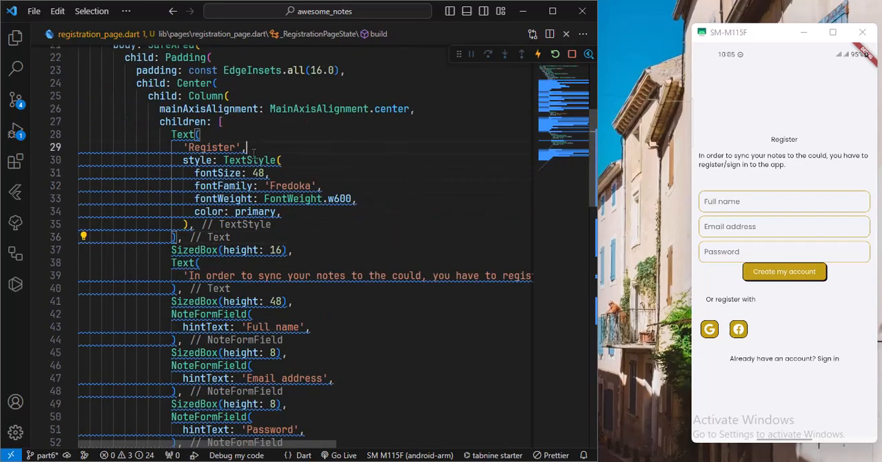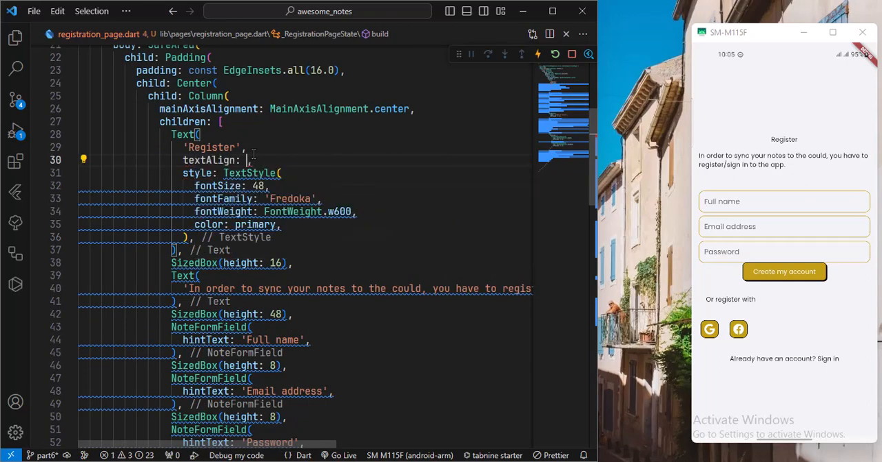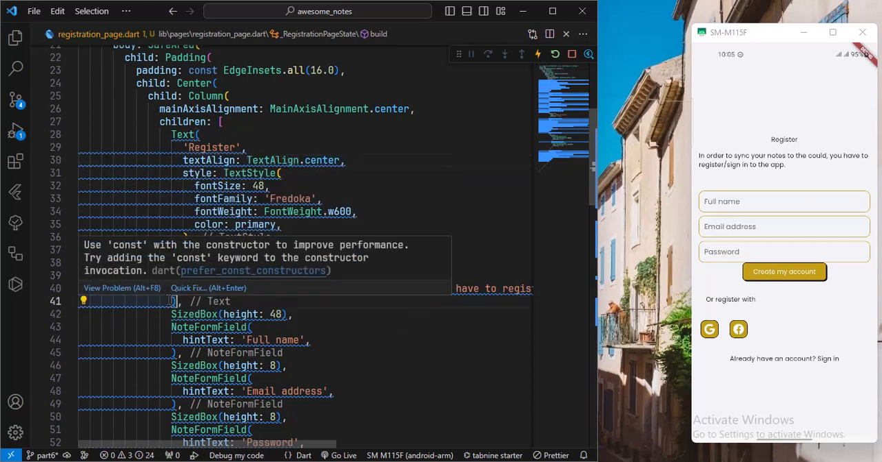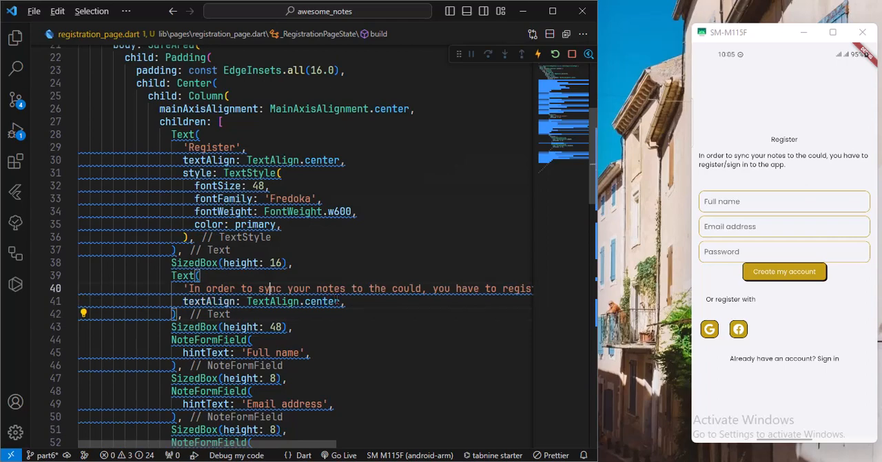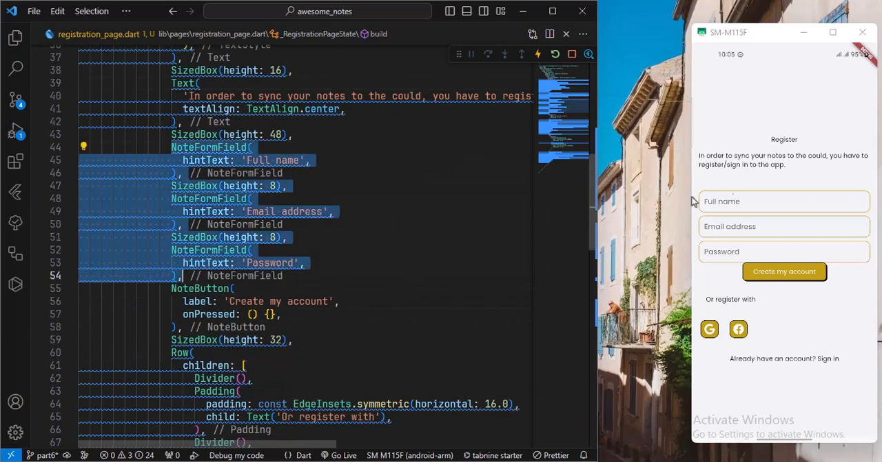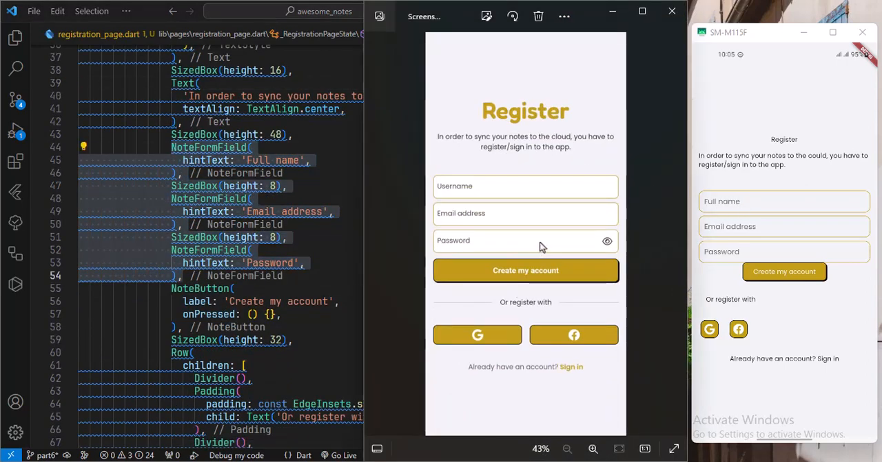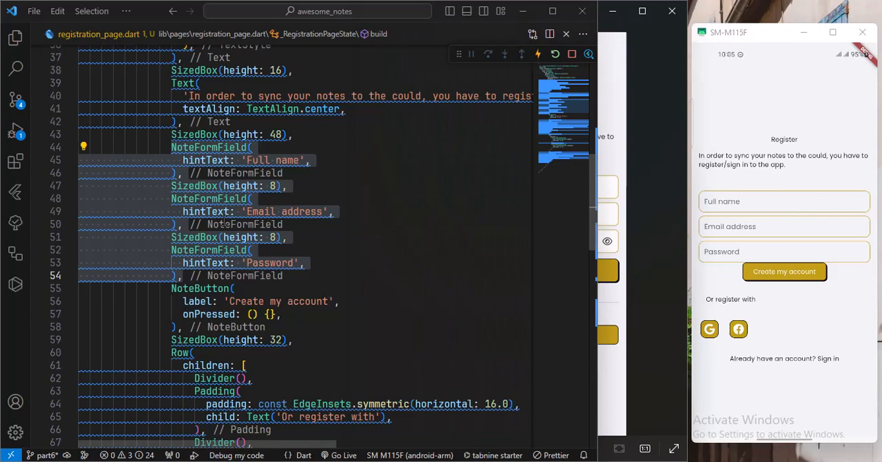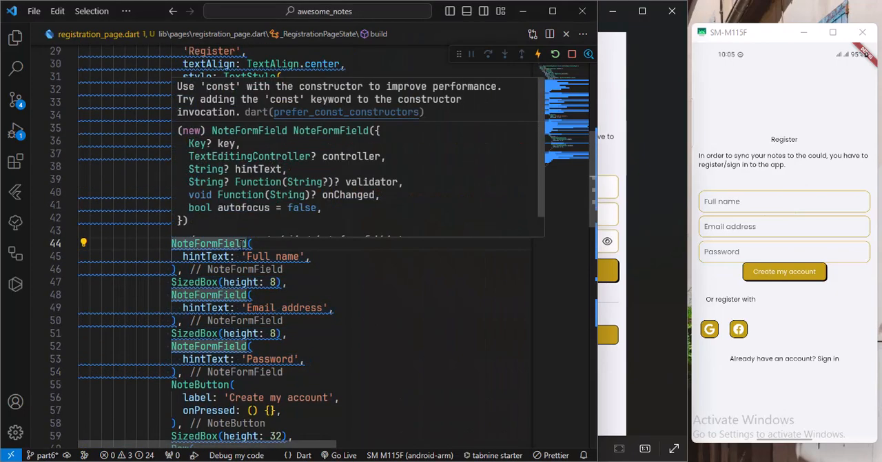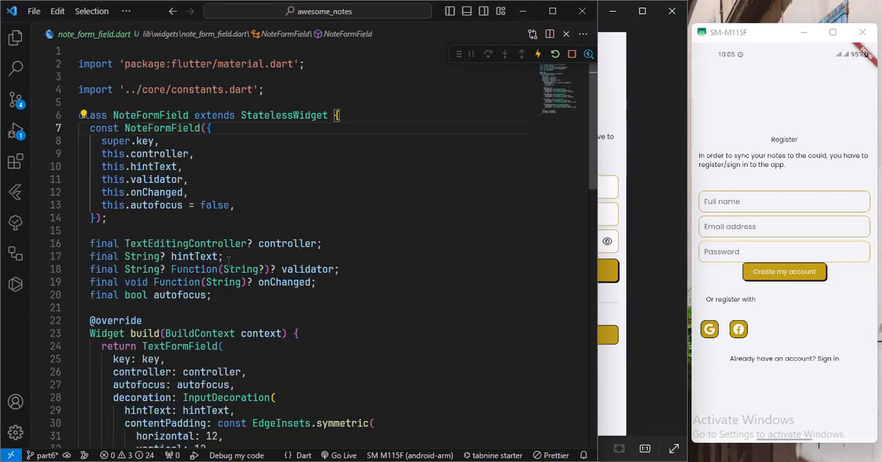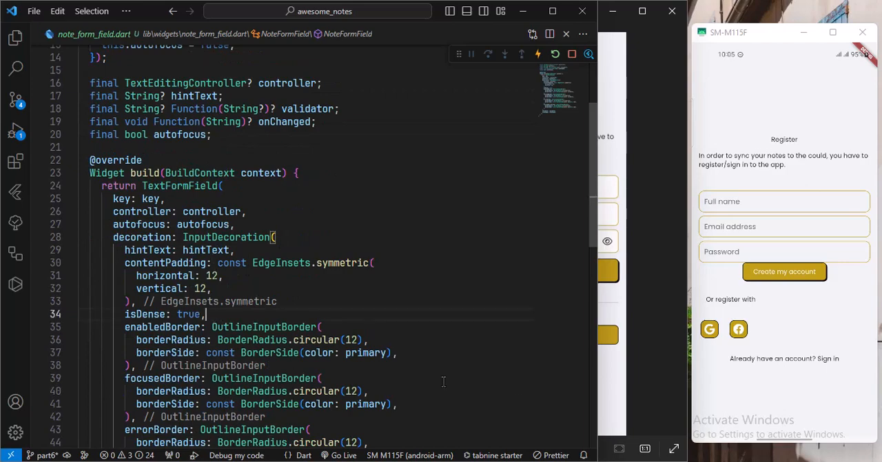And then I have to make the text align dot center. Okay, and then I have to copy this and give the text align to this text too. Now to the form fields, we have the form field filled with white color, but this does not have a white color. It's transparent. So to give it a white color or any color, we have to go to the note form field, and it's in here.